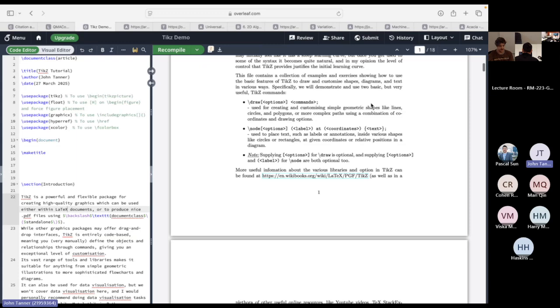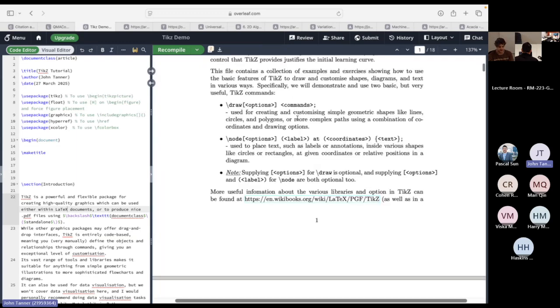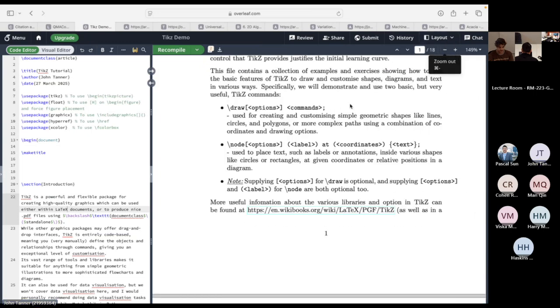Now, this file contains a collection of examples and exercises showing you how to use the basic features of TikZ to draw and customize shapes, diagrams, and text in various ways. Specifically, we'll demonstrate and use two basic but very useful TikZ commands. So I'll zoom in just a little bit. A little skeleton diagram showing you how to pass things to this. When you call draw, you need to supply commands, but you don't need to supply options. And draw is used for creating and customizing simple geometric shapes like lines, circles, and polygons, or more complex paths using a combination of coordinates and drawing options.